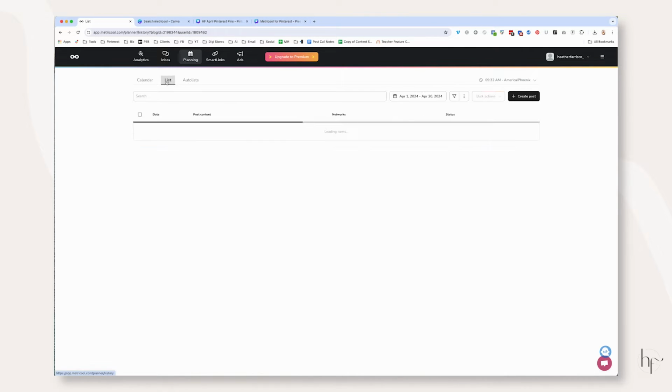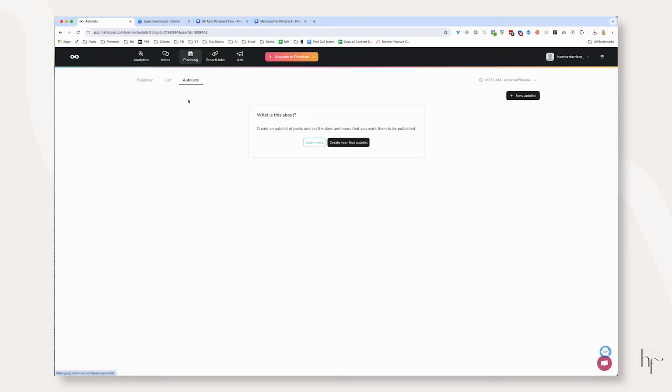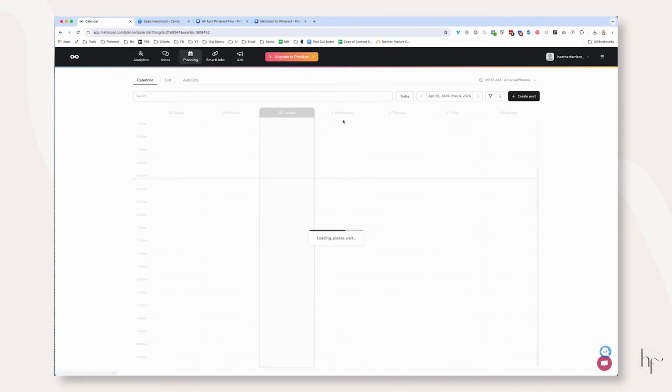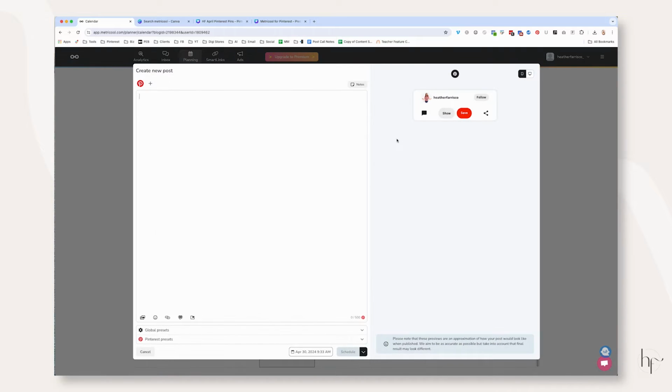Not that I have noticed, at least. So I can create posts in auto lists and things like that, but really for Pinterest, you can only do one post at a time.